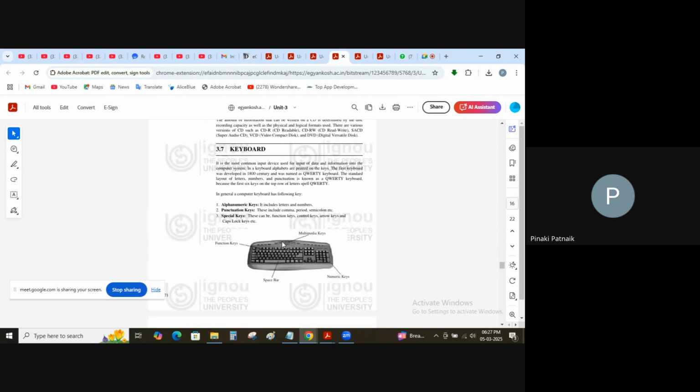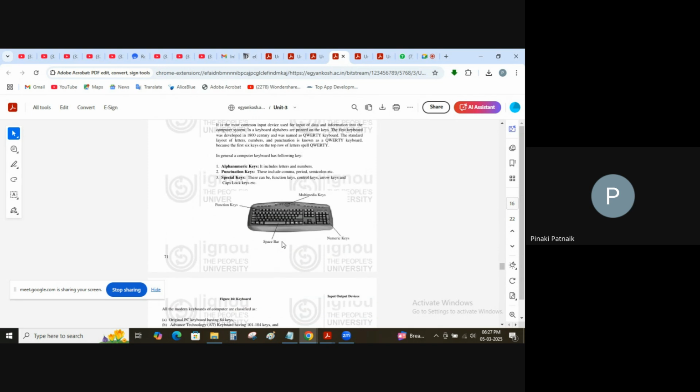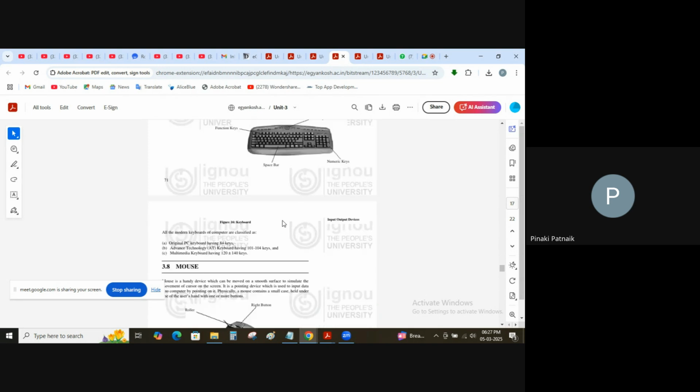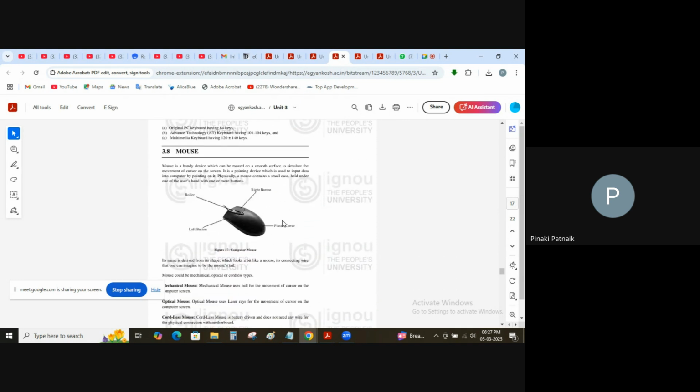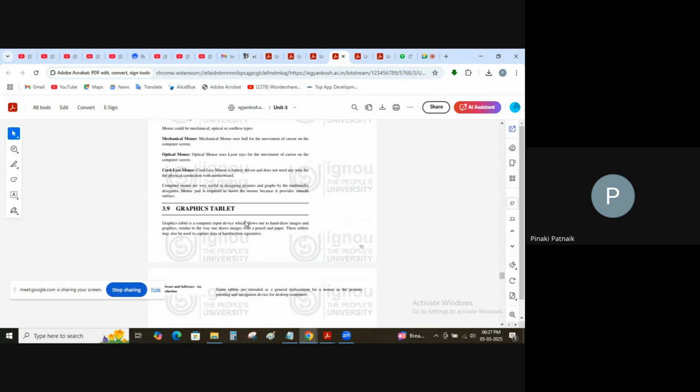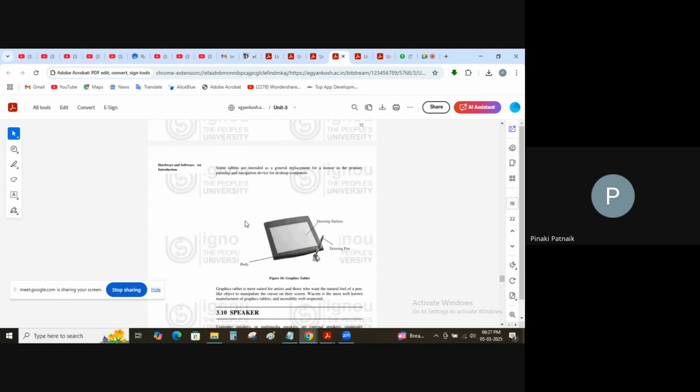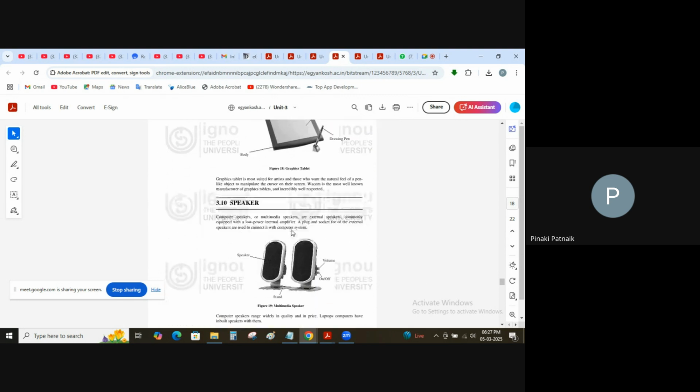Keyboard is an input device. Mouse is also an input device. Left mouse roller. Graphic tablet is also an input device where you draw with a special drawing pen and the image generated is directly transported to the computer. You can store it.